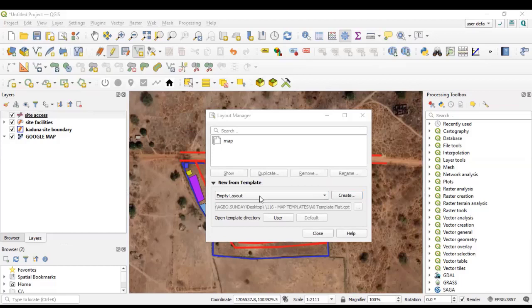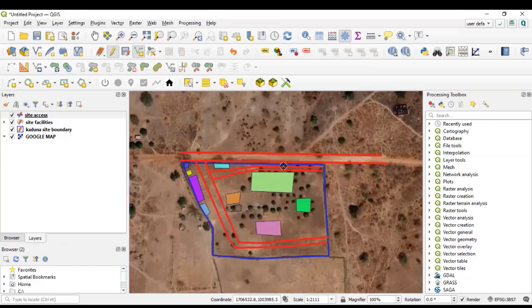If you don't know how to create or work with composers, you can watch our videos on our classes on Composer. We have done that already. So you can add, and then you can export this particular map or this particular plan. Basically, this is how you can produce your layout using QGIS. Is there any question?